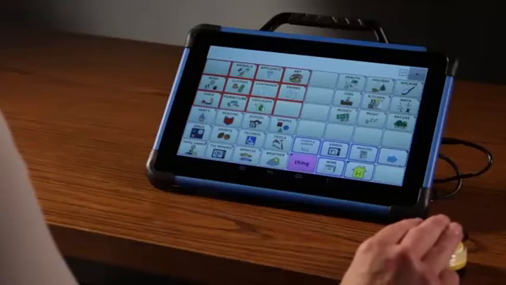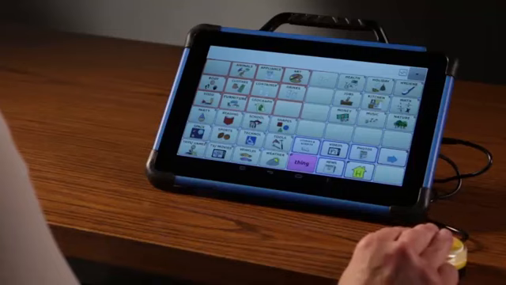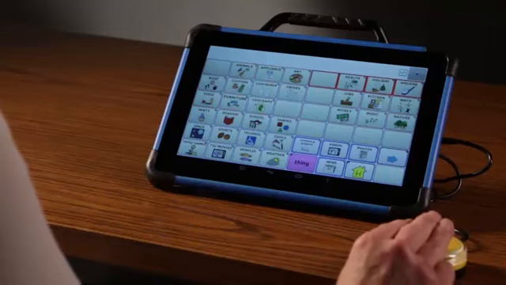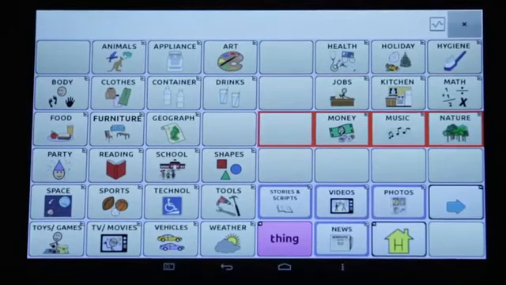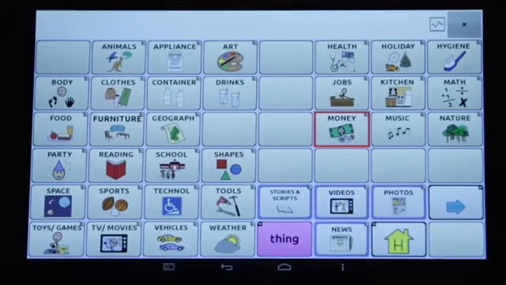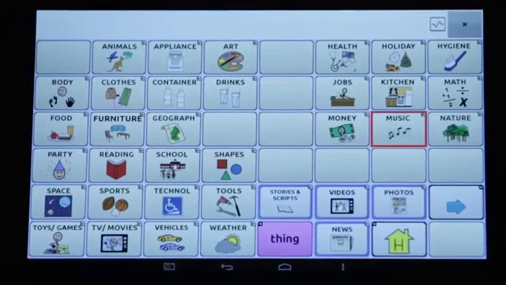Let's take a look at how the scan pattern and auditory prompts work.